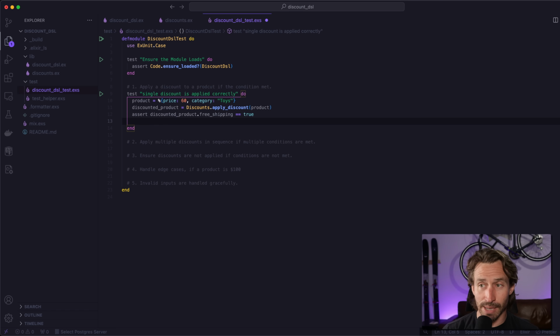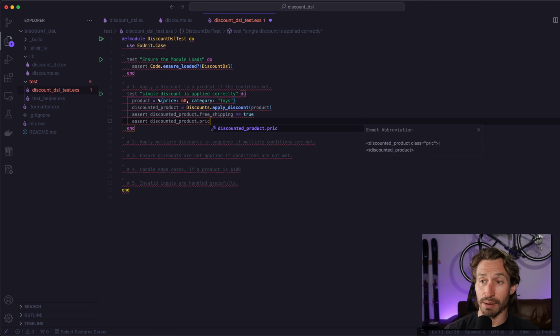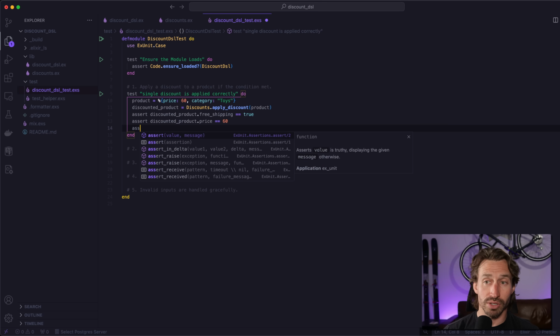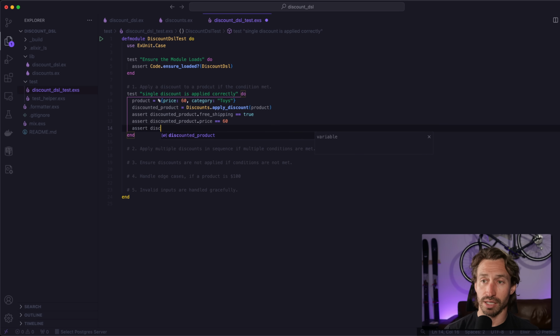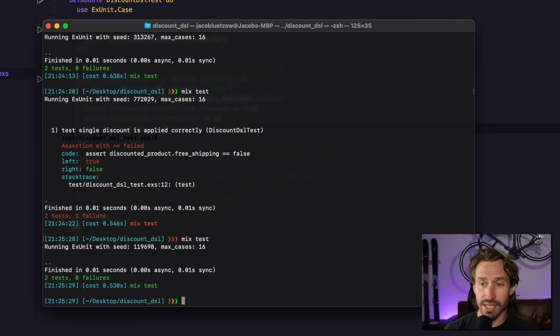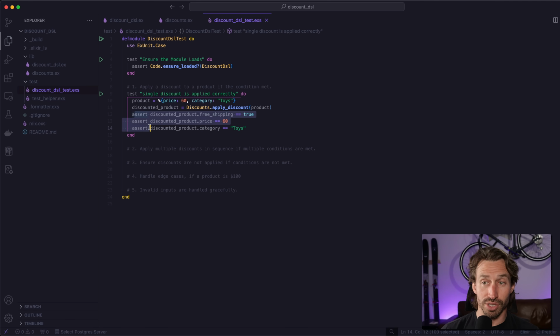And if we wanted to take this a step further, we also want to assert discounted product dot price, and make sure this is still equal to $60 because that was not changed. And we can also do assert discounted product dot category and make sure it still equals toys. So save that, and now when we run our tests, we're still getting our two passing tests. So we can actually do three asserts in a row. If any of these failed, it would tell us.